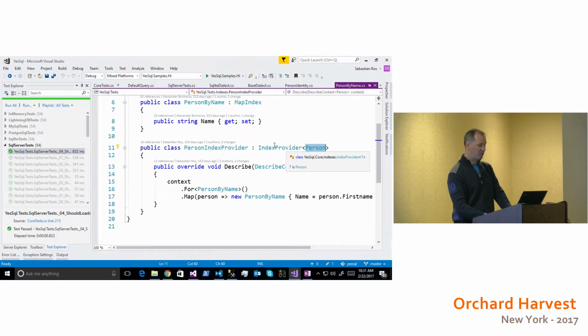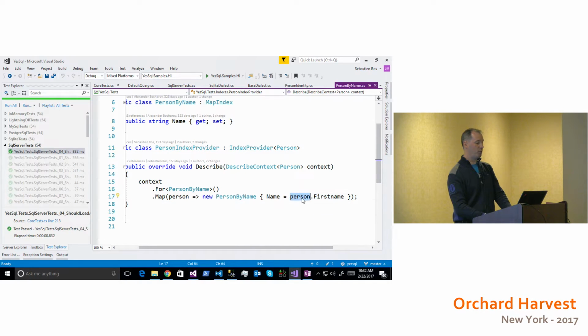So this index provider says whenever a person is updated, you return a person by name. This is the name of the index. This is the provider, and this is the index, the actual index. The actual record that will be stored in a different table representing the index of the person object. And this index will be created for each person by saying create a new person by name, and the name property of this index will be the first name property of the person.